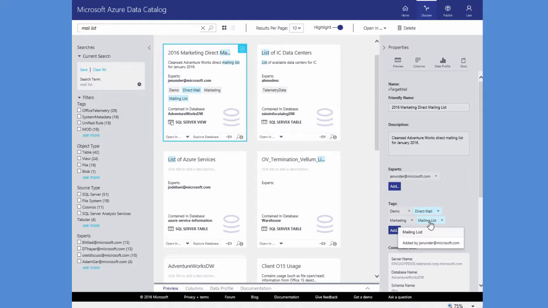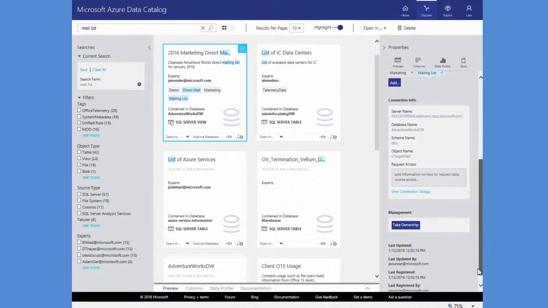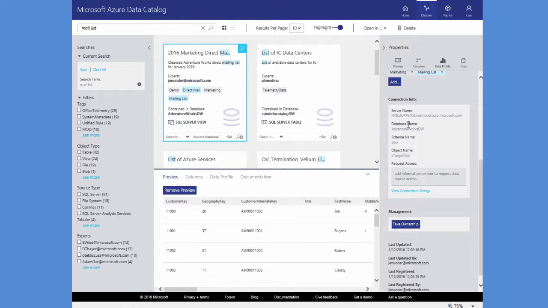I can tag it. In this case, I've got my tags in here. And I can see what this actually is. This is a SQL Server. The database name here is AdventureWorks, which probably sounds familiar to folks. And the object is a target mail. So I can preview the data and take a look at what's in there.